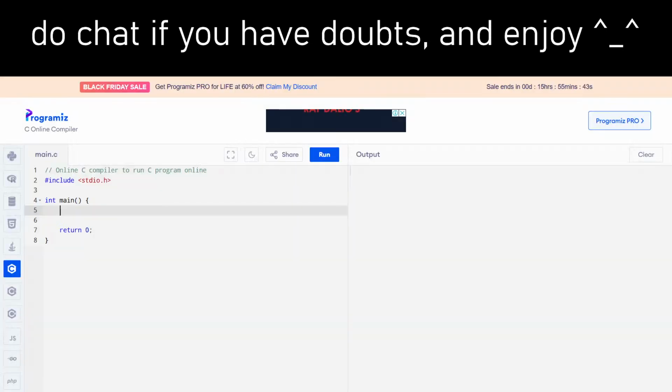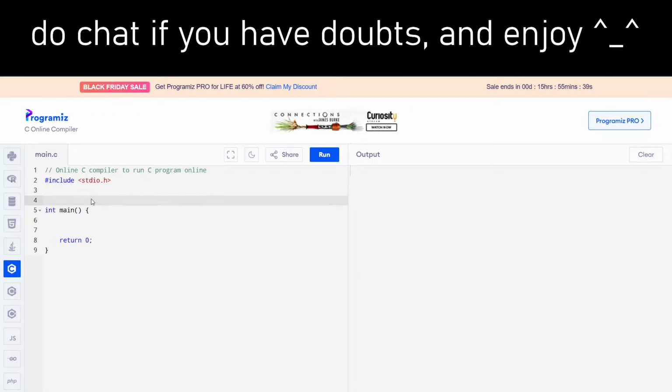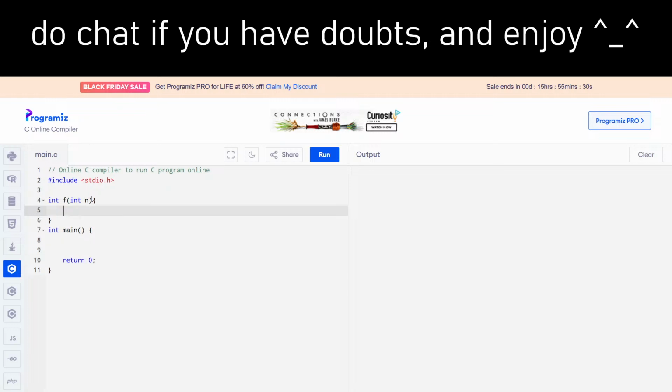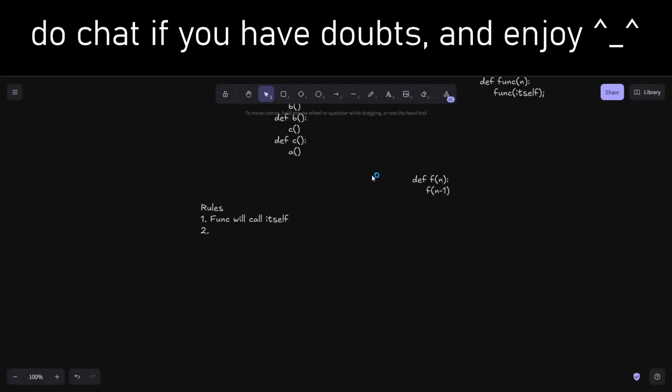For example, if I write this, let me give one example: int f(n), and I'll just call return f(n-1). And I'll call, let's say, int a = f(3). I'll run this. Segmentation fault. That means it will go on infinitely.